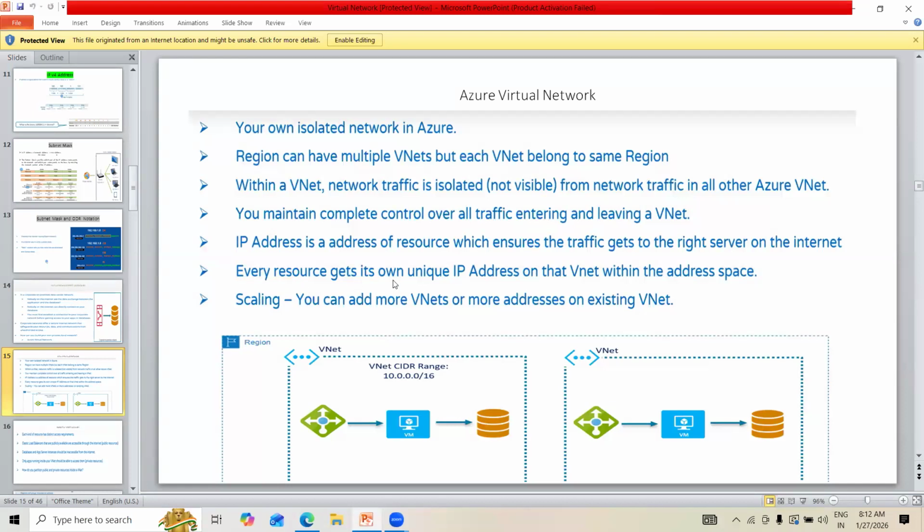For scaling, you can add more VNets or more address space in an existing VNet. We will discuss scaling and the options later. Okay, not required now.